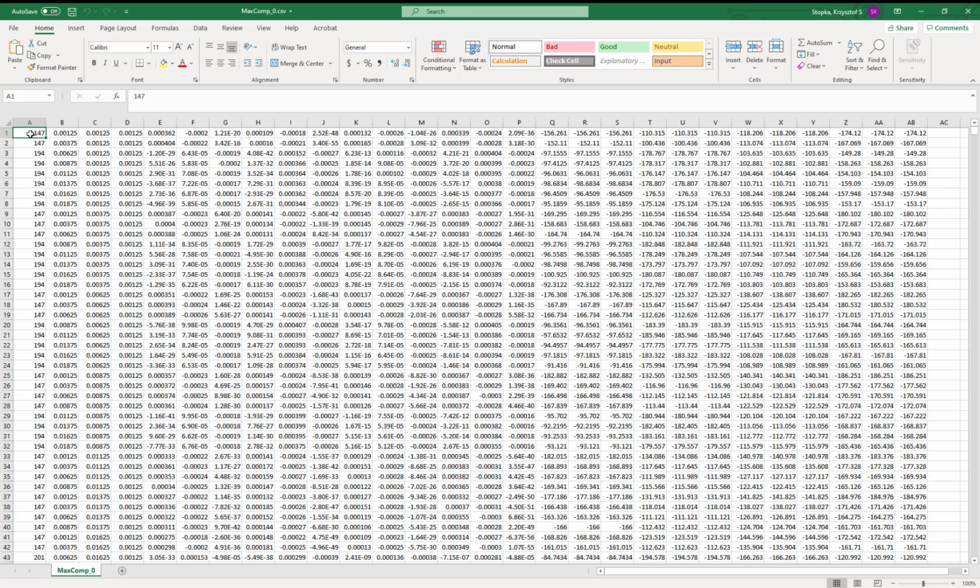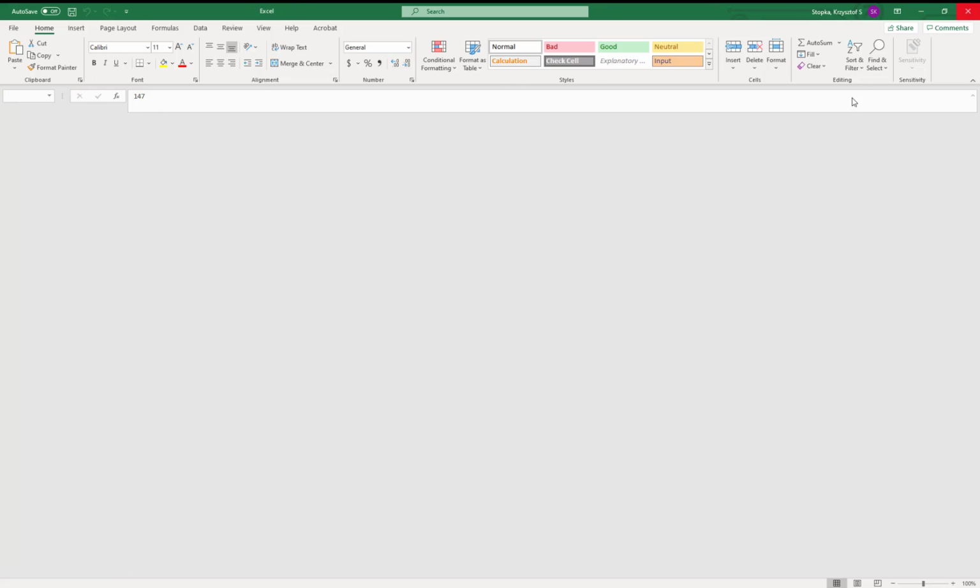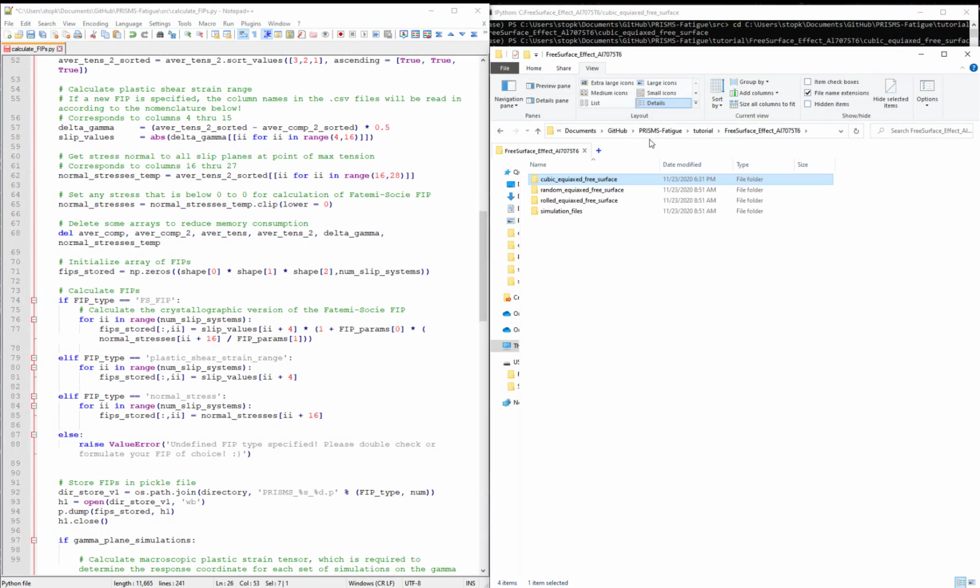But what if we want to calculate a FIP that needs a state variable that is not defined here? Well, in that case, users will need to edit the update after increment.cc file. So let's take a look at that. And this is available in simulation files as I described previously, as well as on the GitHub fatigue folder in the source folder.